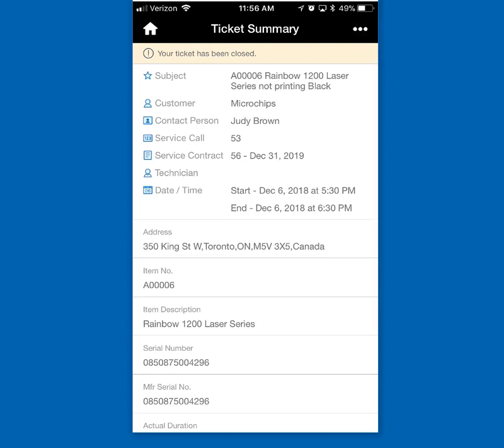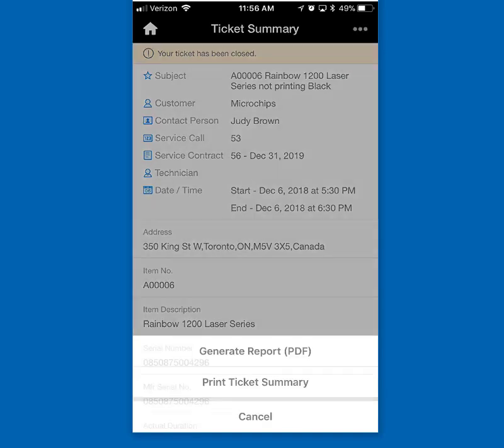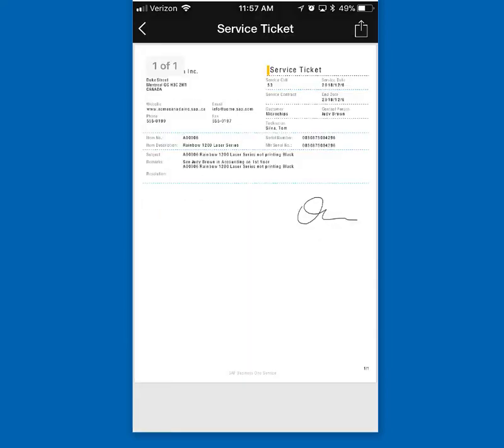The next integration is I want to take this summary, this ticket summary, and I want to print out a report, and then I want to actually email that or text it or save that report using my iPhone. So I'm going to go ahead and generate the report. So here's my report. Here's my Crystal Report, and I can see I've actually got, in addition to the information about the service call, I've got that signature captured.